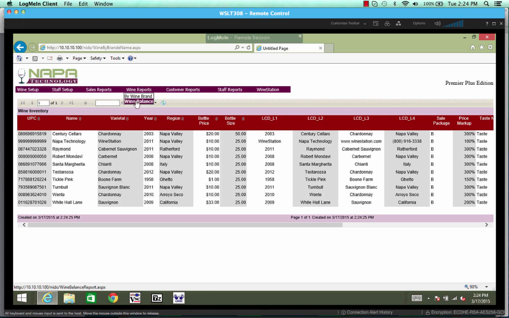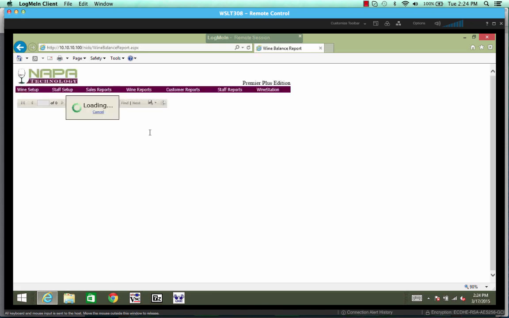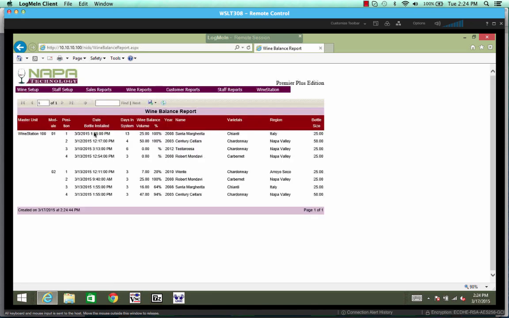There's a second tab called Wine Balance. The Wine Balance report provides a view of what's going on in the wine stations right now. Each module is called out, the dates, and the various types of information about the wines, as well as how much wine is left in each bottle.